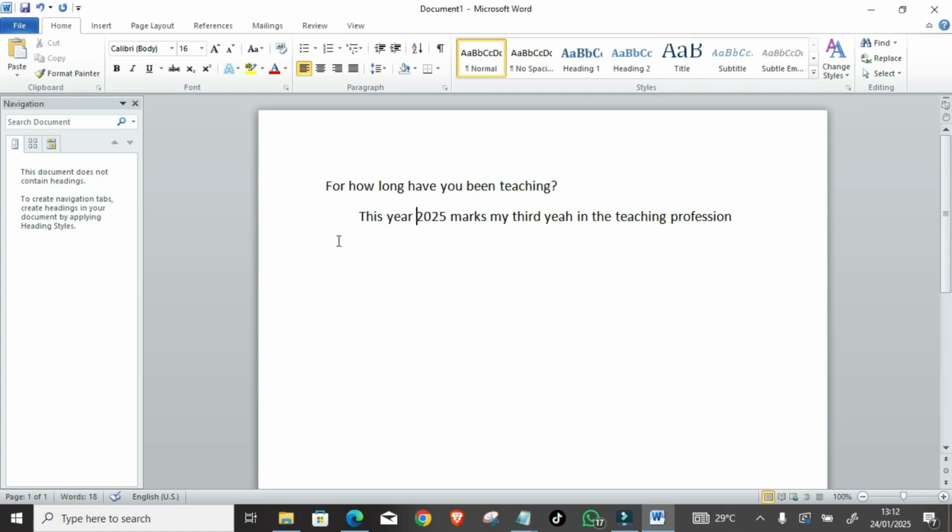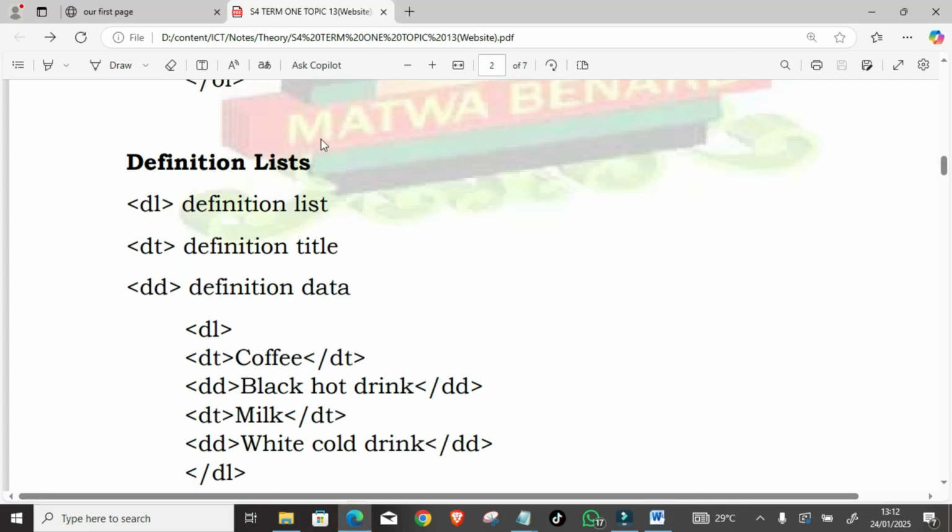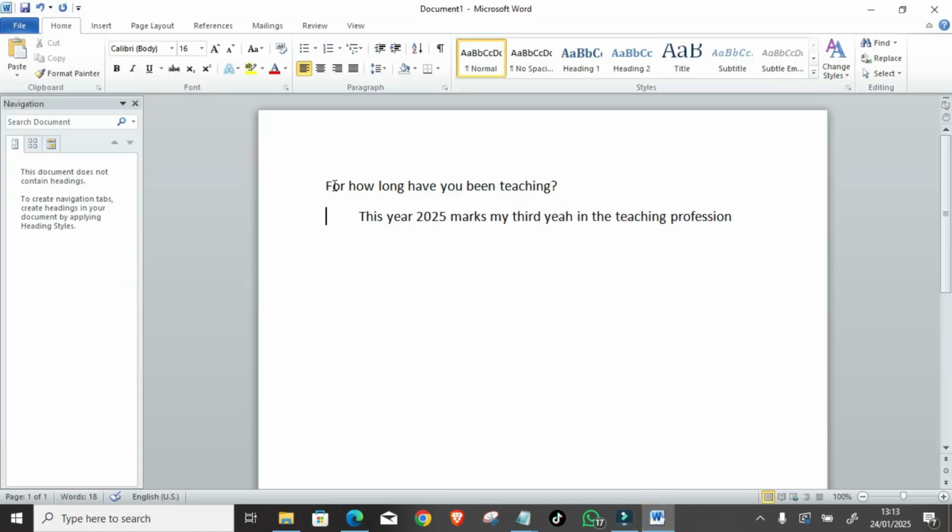So this one, the act of you leaving from here, this gap up to here, or using the tab key on your keyboard, this one is what you call the definition data. So let me give it time. So in the definition list, you first assign it for its name, definition list, DL, definition title, like for example in this case, this is the definition title.